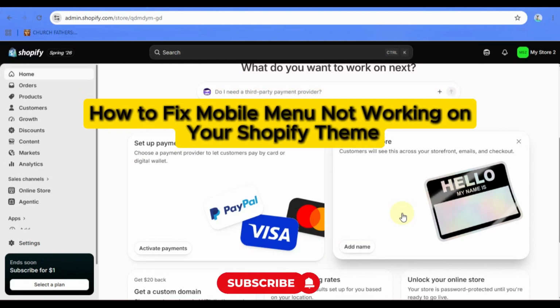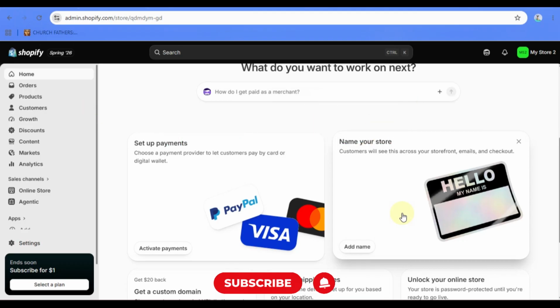In today's video, I'll show you how to fix the mobile menu if it's not working on your Shopify theme. If customers tap the menu icon and nothing happens, the menu won't open, or the navigation looks broken on mobile devices, don't worry. In most cases, the issue is caused by a theme setting, an app conflict, or a recent customization. The good news is that you can usually fix it in just a few simple steps.